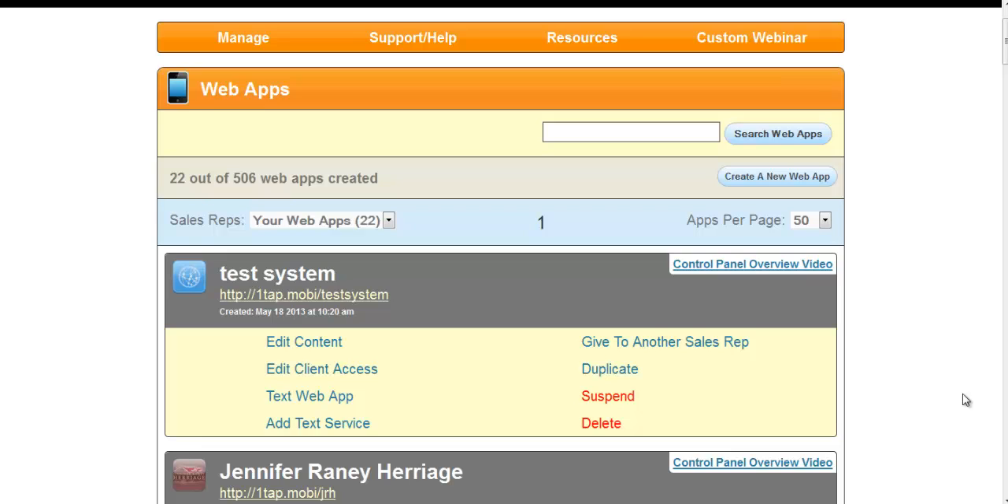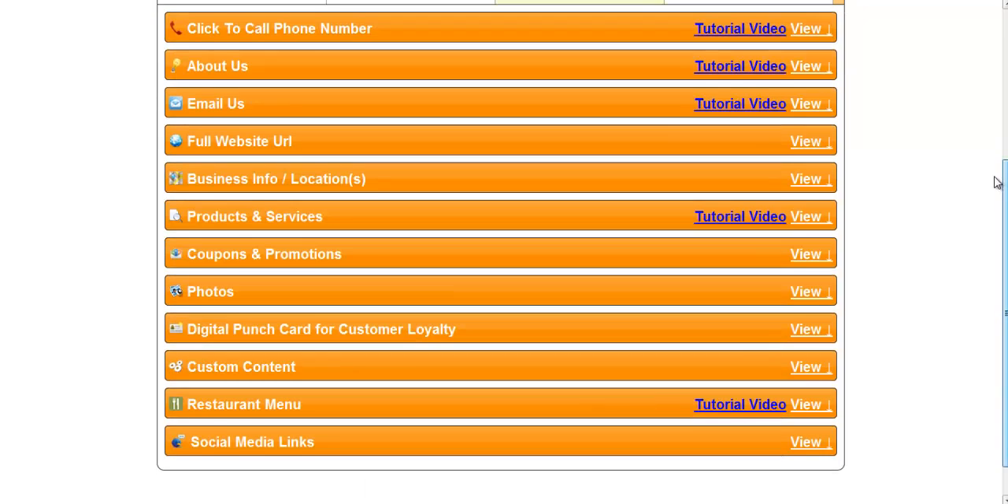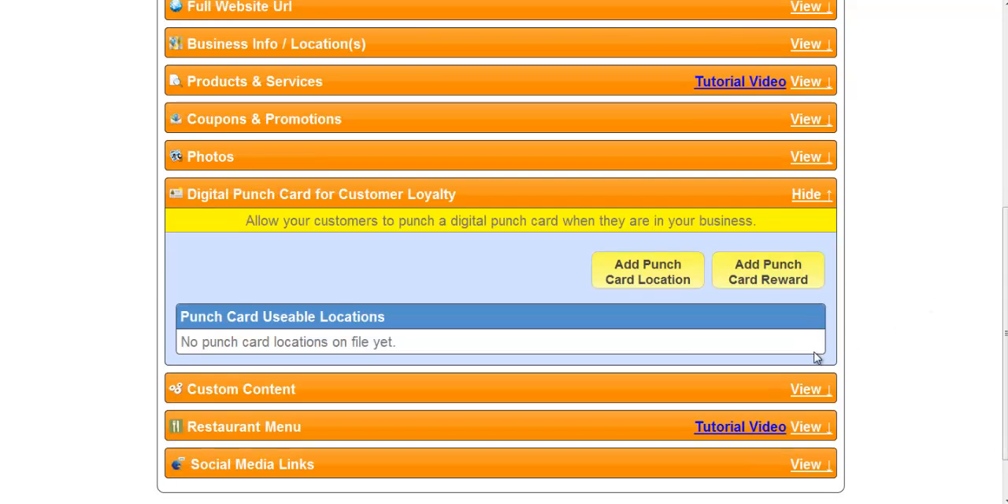Now I want to show you how to add a loyalty rewards program to your mobile apps. Go into the control panel, go to edit content, go into content. You'll see digital punch card for customer loyalty. Go to view. The first thing we're going to do is add the punch card location.